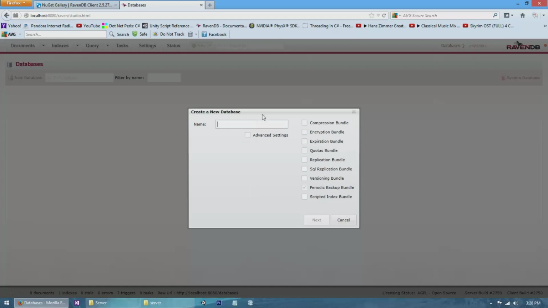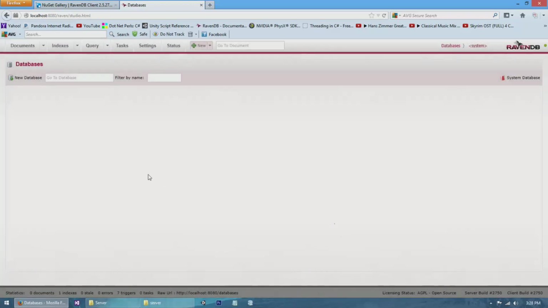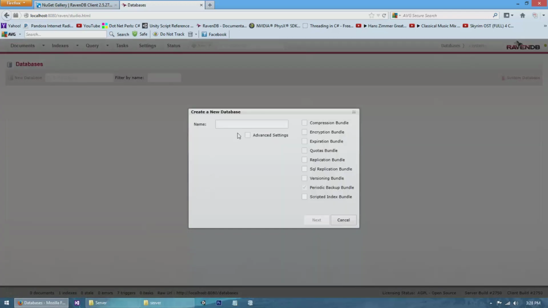Okay, once it opens up, since we don't have any databases, RavenDB automatically tells us to create a database. But we're not going to do that right now. Actually, we are going to do it. We need to create 4 new databases if you haven't already.